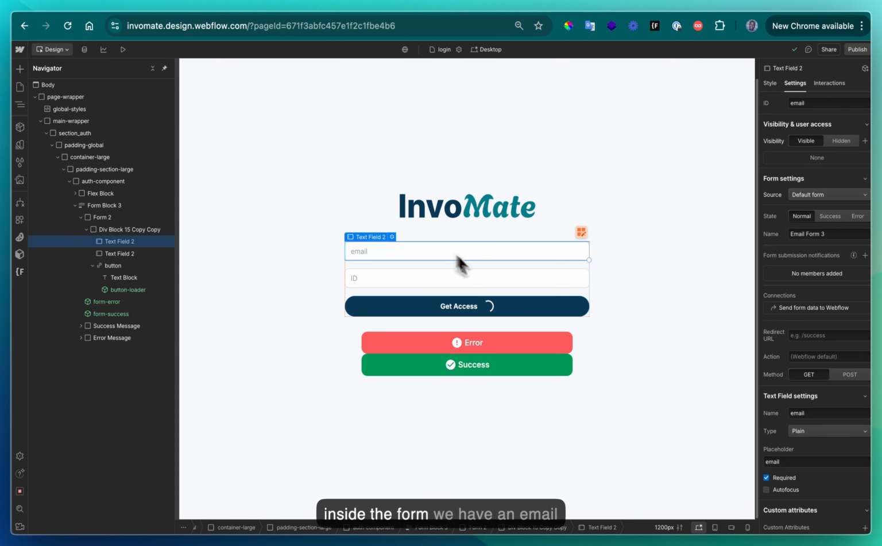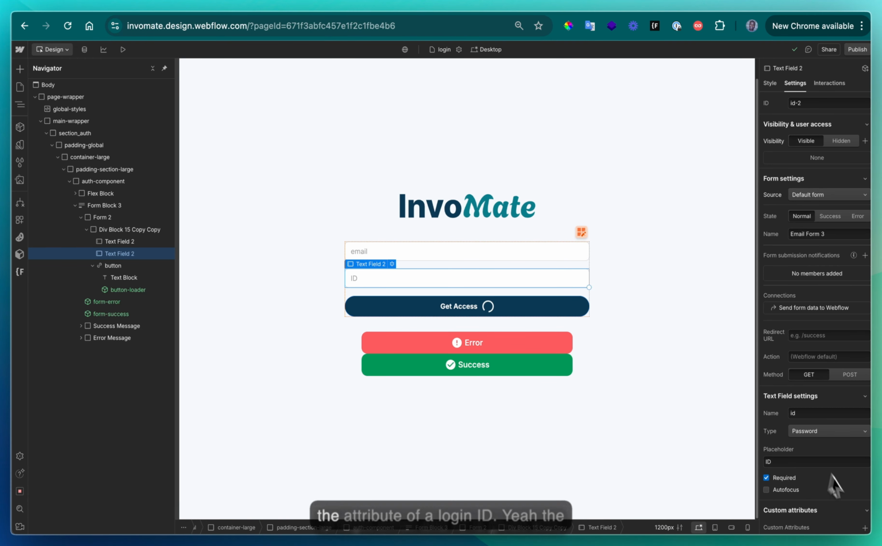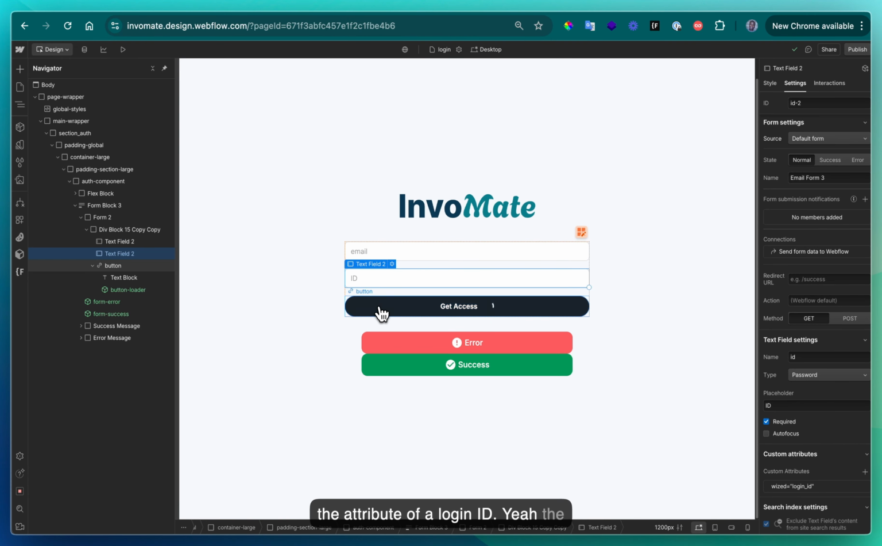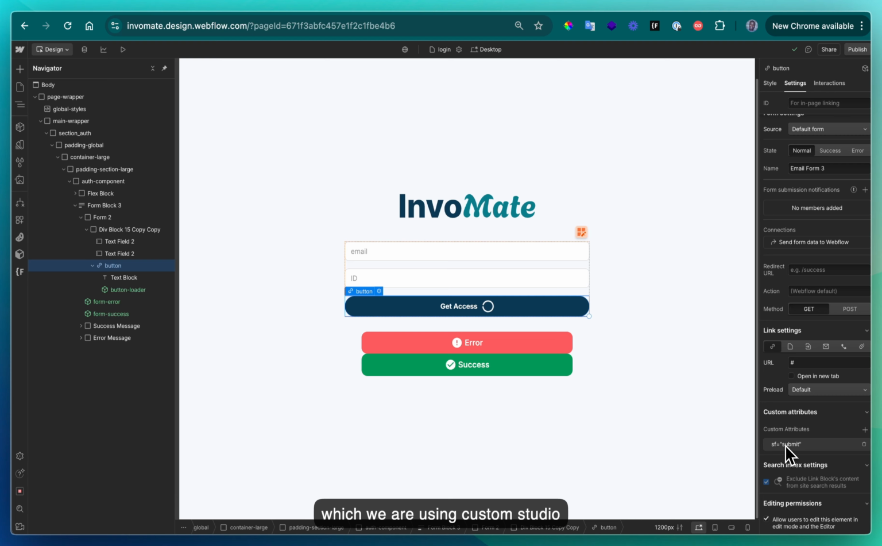Inside the form we have an email field and an ID field because we're using email and ID to log in, not password. I'll get to that later. The email is given a Wized attribute of login email, and the ID is given a Wized attribute of login ID. We have a generic submit button, which we are using custom Studio Form attributes to turn into a submit button, because I could not put the loader in the native Webflow submit button. So that's one of the advantages of Studio Form.